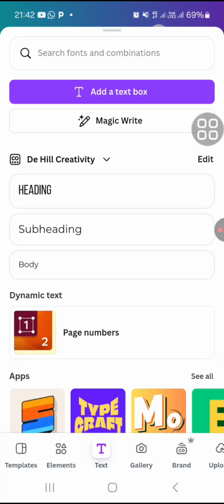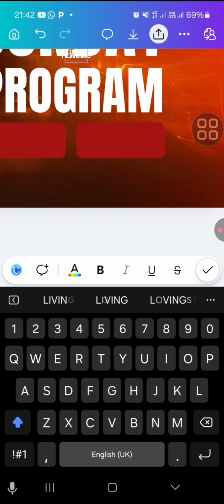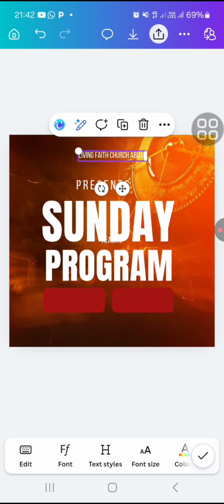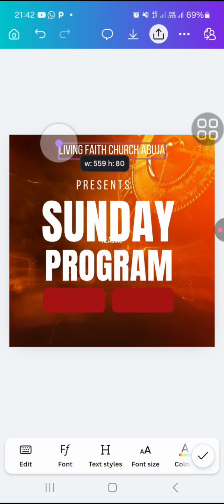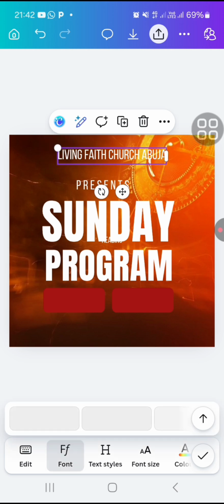Click text. Click this head and let's type the name of the church. I'm going to be using Living Faith Church, Abuja. Yeah, this church is not existing. We are going to be using it. Living Faith Church, Abuja. Increase the size. And we are going to be changing the font. The font should be Anton.